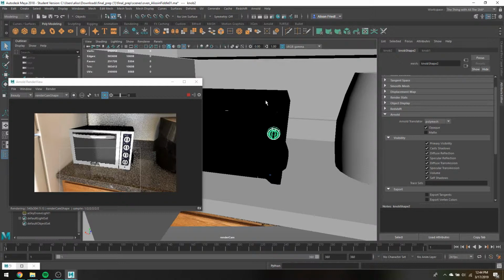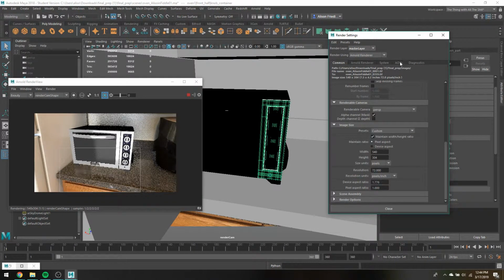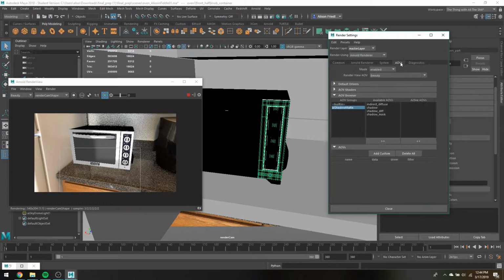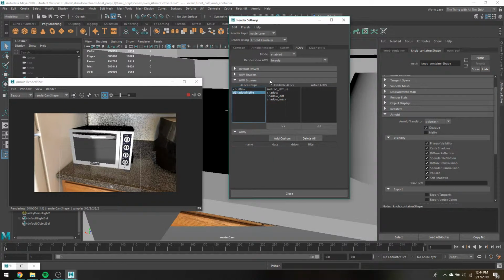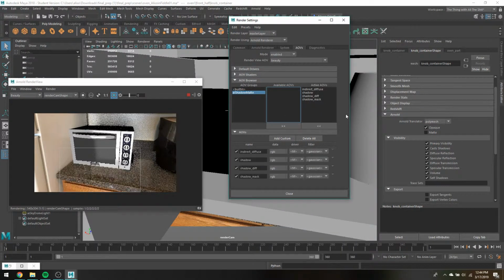all that I would do is go into your render settings. And you want to go to this tab here that's called AOVs. Just select your shadow material or shadow matte. And you'll notice it gives you all of these, all of the options for indirect diffuse, shadows, all the stuff that you selected earlier. Just grab them from available AOVs and dump them into active AOVs. And that will mean it renders these separately.